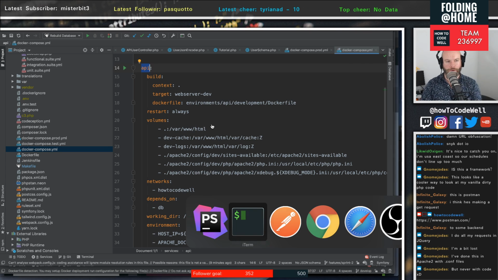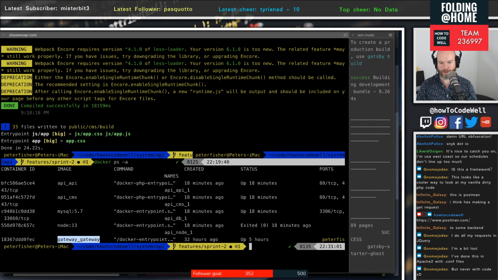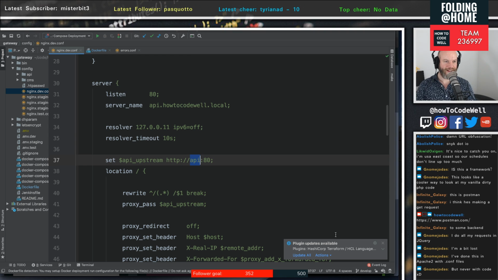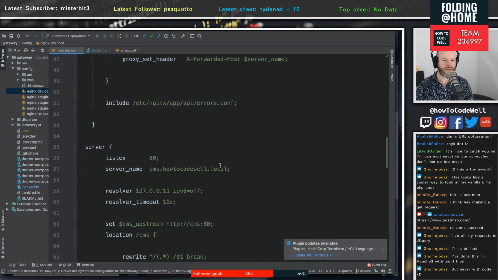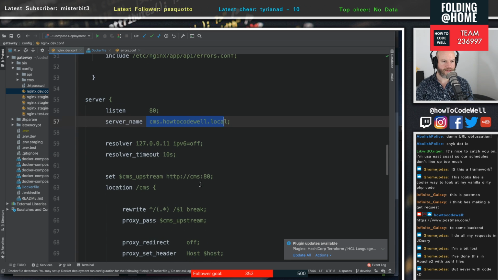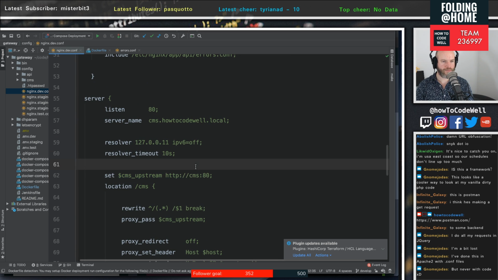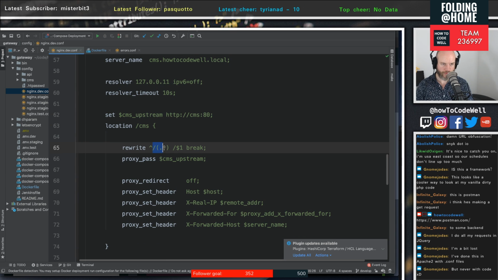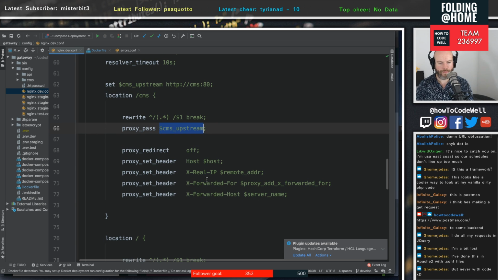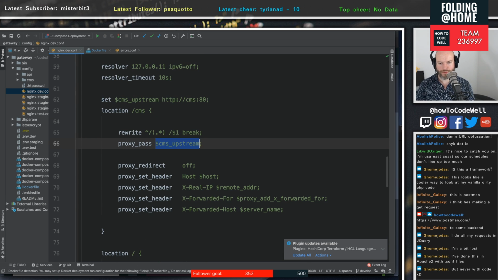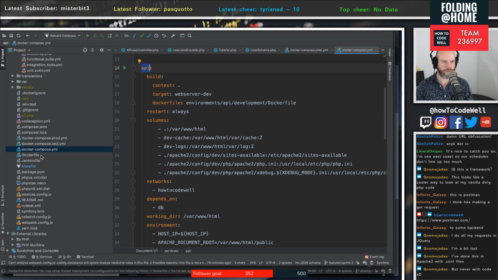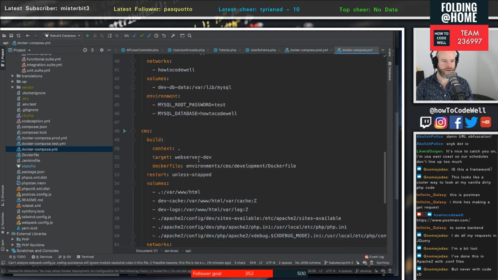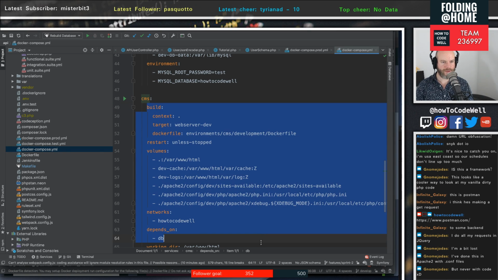Likewise, if we went back to the gateway and scroll down here, anything that goes to cms.howtocodewell.local gets reverse proxied, I think that's the right way of saying it, to the CMS service on port 80. So anything after the / goes to the proxy pass upstream. And then if I go back to the Docker Compose file here, anything then goes to CMS, to the CMS container.